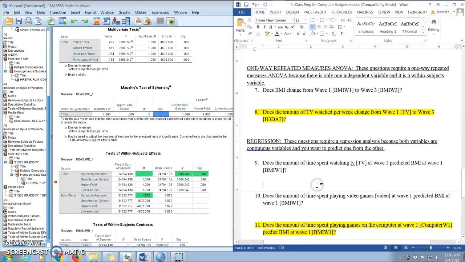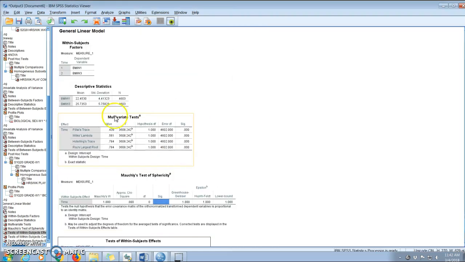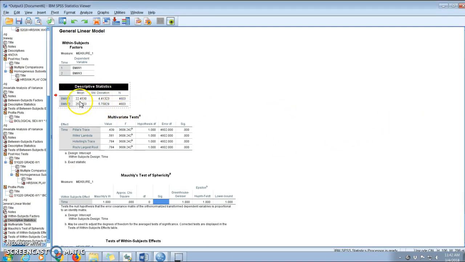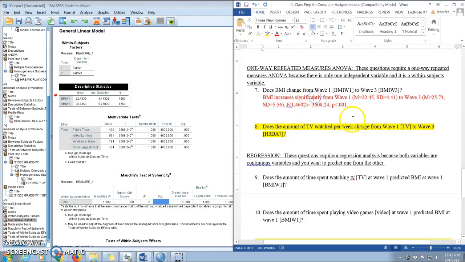Okay, so that's what you're going to write into your conclusion statement, which is asking if BMI changes from wave 1 to wave 3. What I've done is written in a sentence, and I've incorporated the means and standard deviations, which again I find up here. Here are the descriptive statistics that tell me what the mean at wave 1 was and the mean at wave 3, and you can see that it increases from wave 1 to wave 3. So that's how I wrote it in here. BMI increases significantly from wave 1, and then I put in the descriptive information, to wave 3.